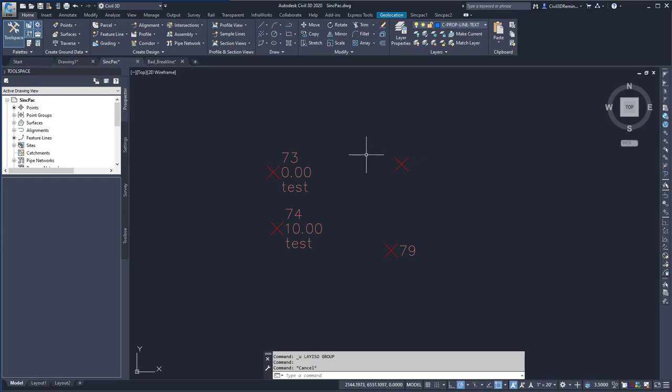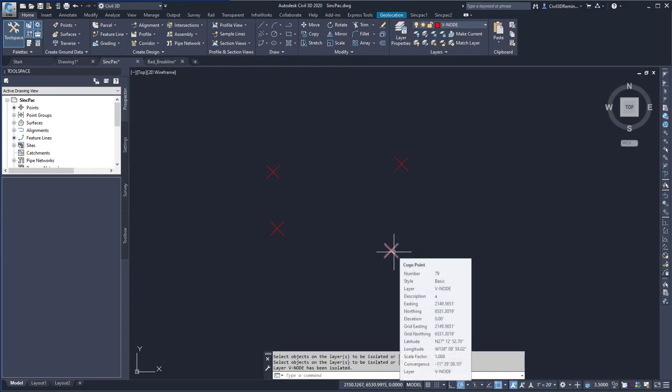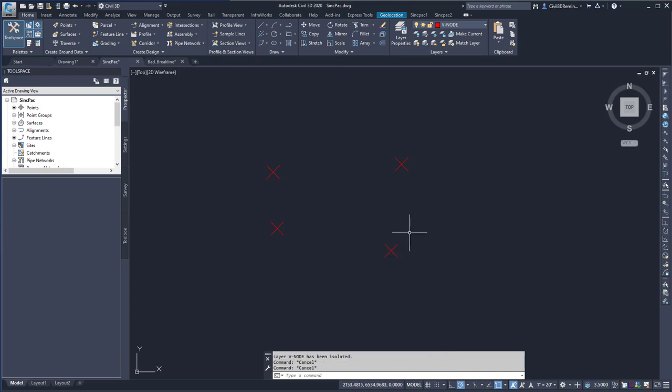If I use the AutoCAD layer isolate command on a Civil 3D object, it's going to isolate whatever layer that object is on. So here I can see the layer is VNode, and AutoCAD has isolated that object. But when I isolate the COGO point, I probably want to see both the VNode and the VNode text layer that the label is on.